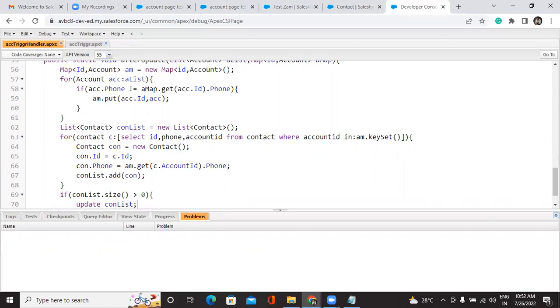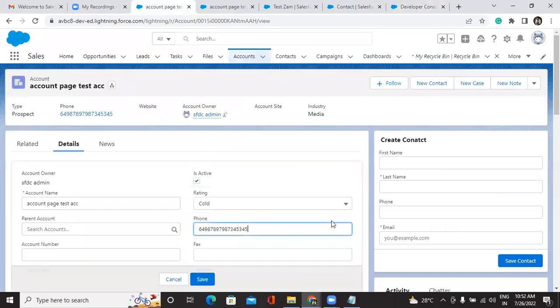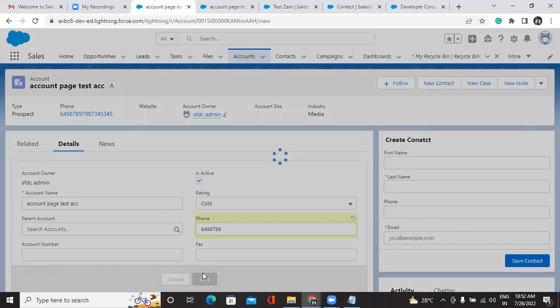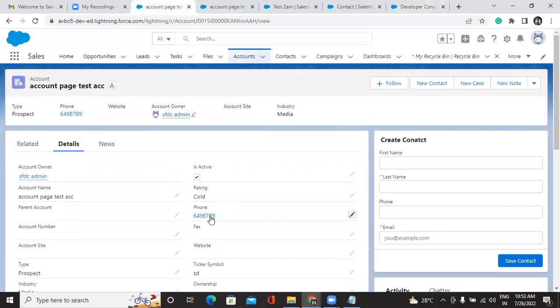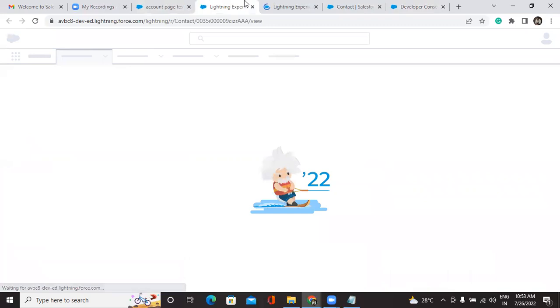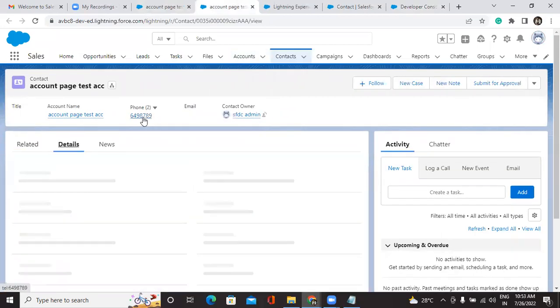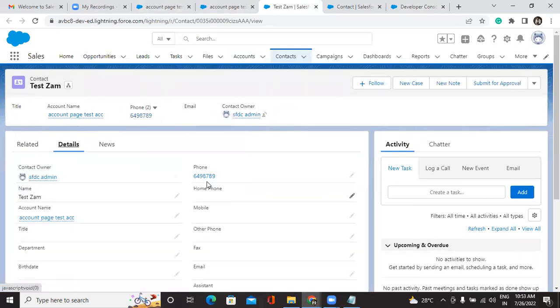Okay, let me show you beforehand. Suppose here now you are updating that account phone number to any other value. In that case, what should happen? Due to my after insert, after update trigger, this field should be updated in the contact as well. And see, the phone field will be updated with the same value, this value 6498789. Check the phone number, 6498789. The child object field has got updated.